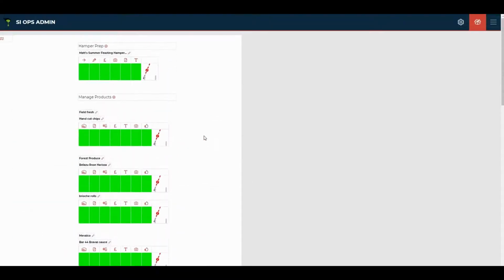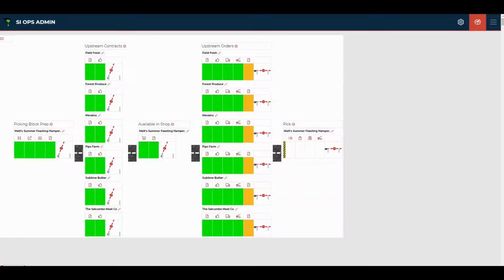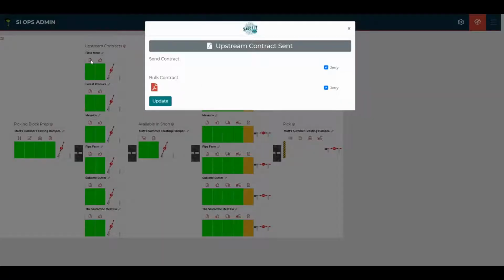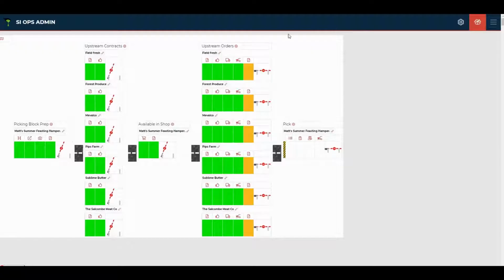The next step towards publication is this, where the picking block, upstream contracts, one for each supplier, containing the contract for the provision of product, and PDFs have been generated of the contracts. Gates are all open. It was able to open for business, and then subsequently the upstream orders have been generated.